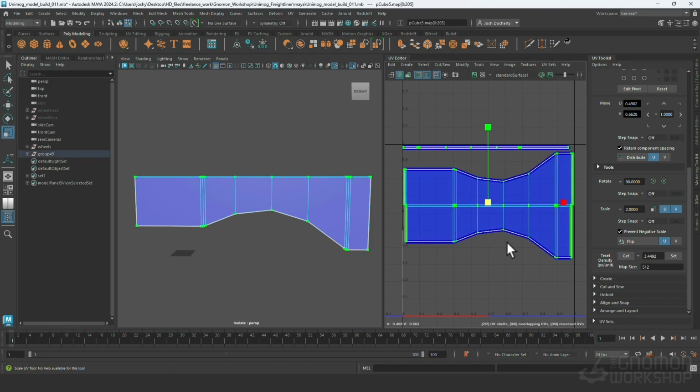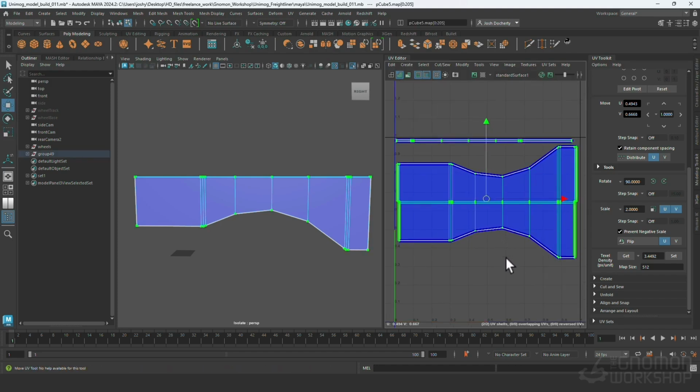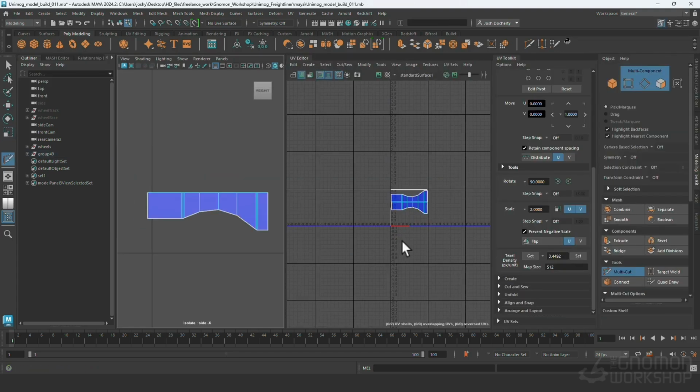Before we do that, I just want to add a few more edge loops to this piece. As I mentioned in the previous chapters, we wanted to use the least amount of edge loops possible to achieve our details first. Now that we're happy with our model and we're about to UV it, we are at a stage where we can add some of these extra edge loops back in.